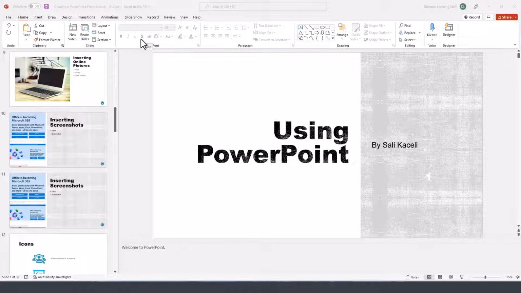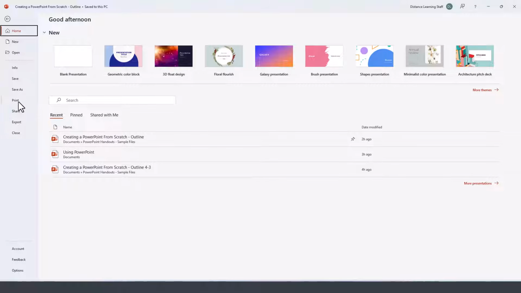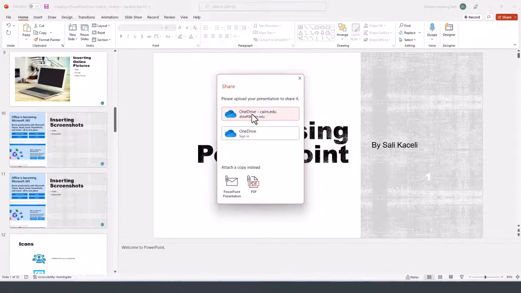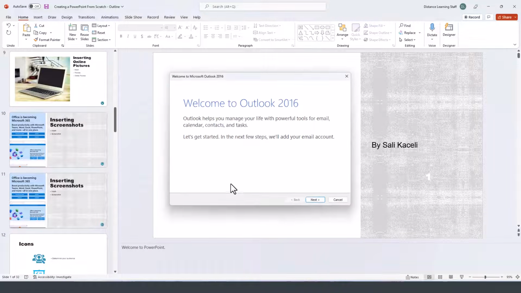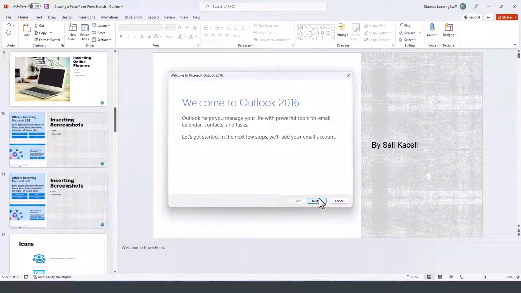In this segment of the PowerPoint tutorial, I'll demonstrate how to share your PowerPoint with others. There are a couple ways to share your PowerPoint. Once you have completed it, you can click here on File, click on Share, and you can share it via OneDrive, or you can share it as the actual PowerPoint format or as a PDF. Now, to share it as a PowerPoint, you're simply going to click on Send a copy of the PowerPoint, and then it's going to open Microsoft Outlook, where you'll go and add the email address of the individual that you want to send it to, and it will send it as an attachment.